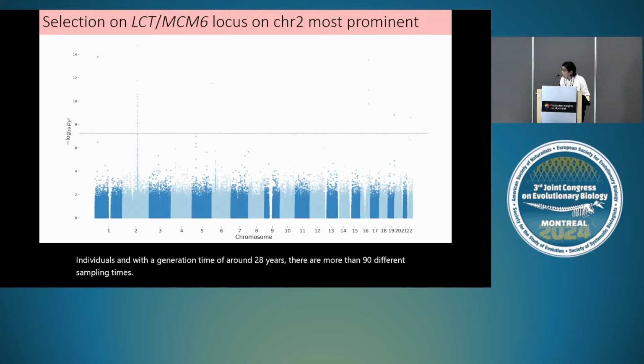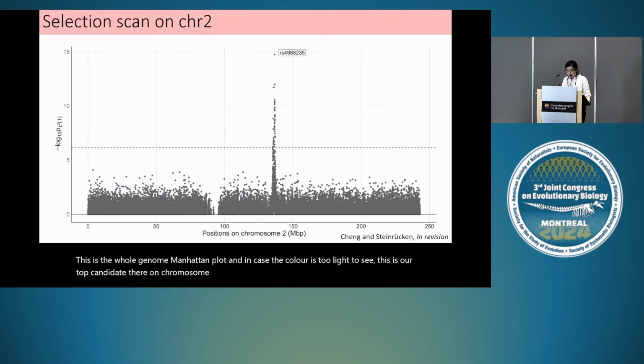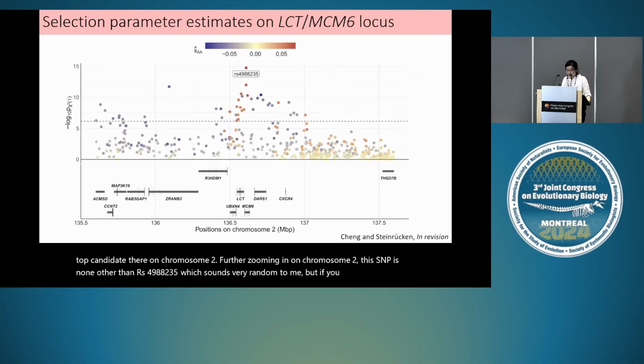This is the whole genome Manhattan plot, and in case the color is too light to see, this is our top candidate there on chromosome 2. Further zooming in on chromosome 2, this SNP is none other than rs4988235, which sounds very random to me, but if you look into the literature, it is the SNP that's experimentally shown to be an enhancer upstream of the lactase gene that promotes the expression of this gene.